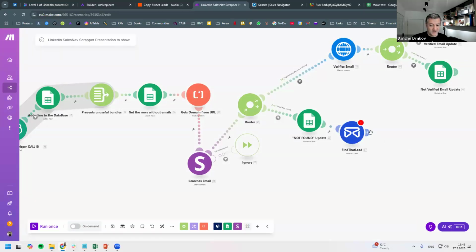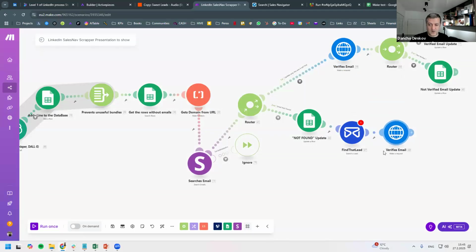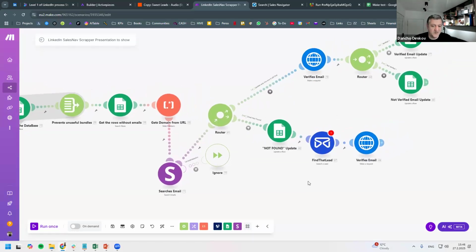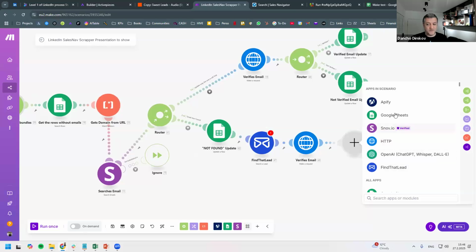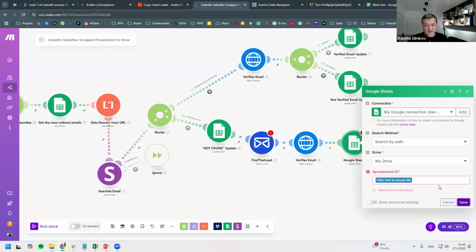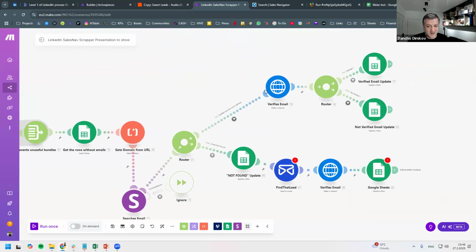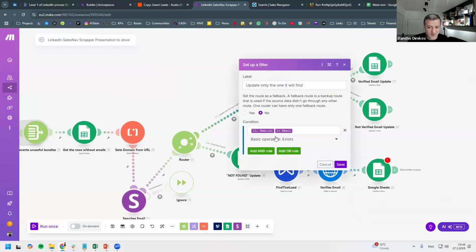And then I'm again putting the verifying emails. Can I clone this? Here. So very simple: if you can find it on Snovio, continue to the process. If you cannot find it, take it to find that lead, verify it, and put it into a spreadsheet. Update. So what happens if you cannot again? If you cannot again, I can take it from find that lead and put the same criteria here. What was the criteria here?